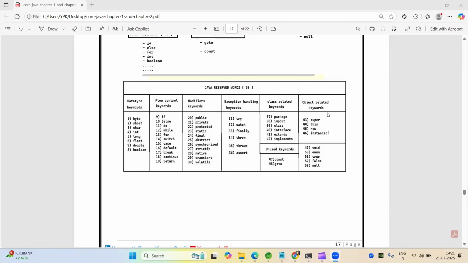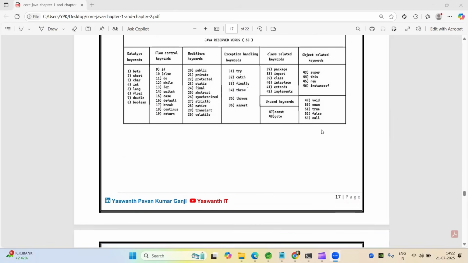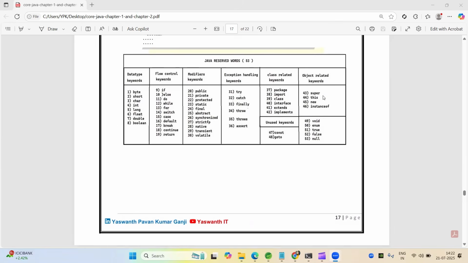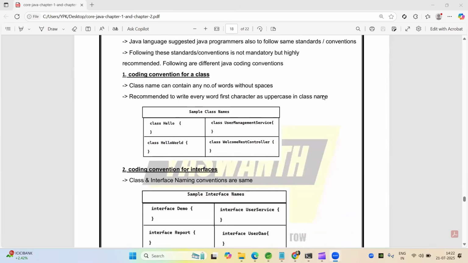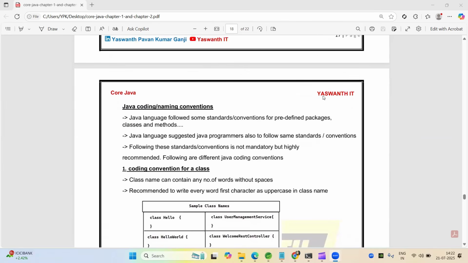So these are object related keywords: super, this, new, instance of, void, enum, true, false, null. These are also used as reserved literals. Okay, and now Java coding and naming conventions.